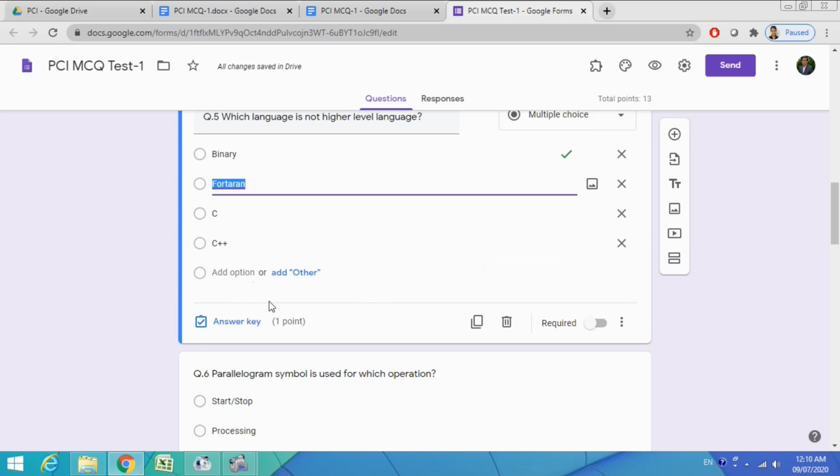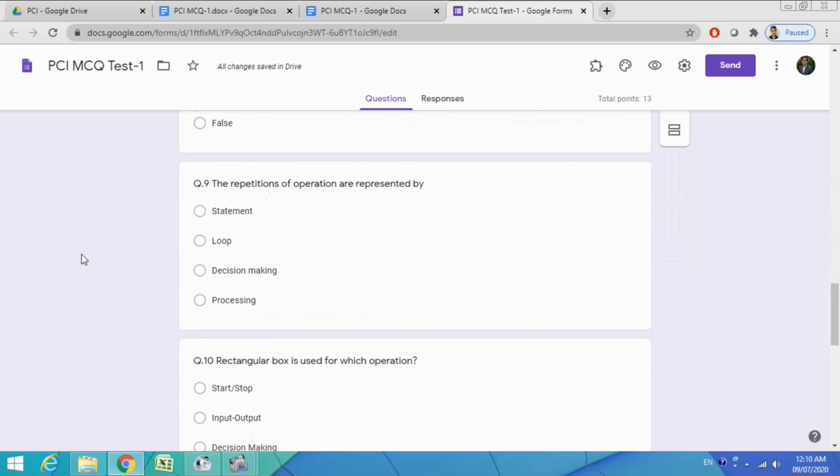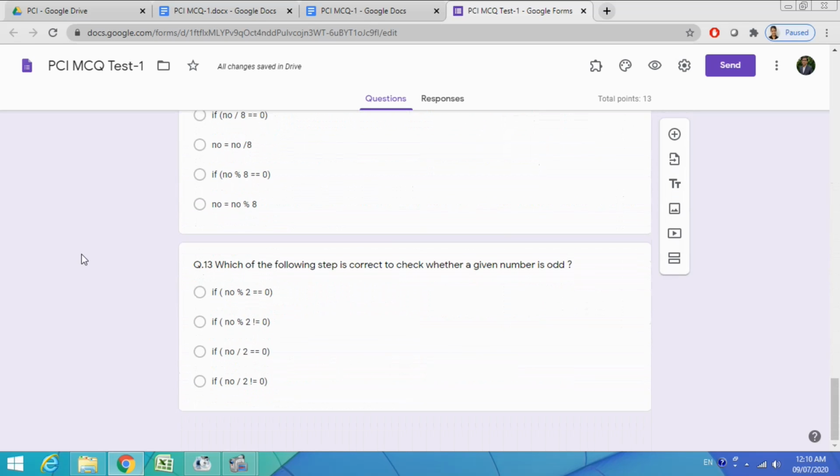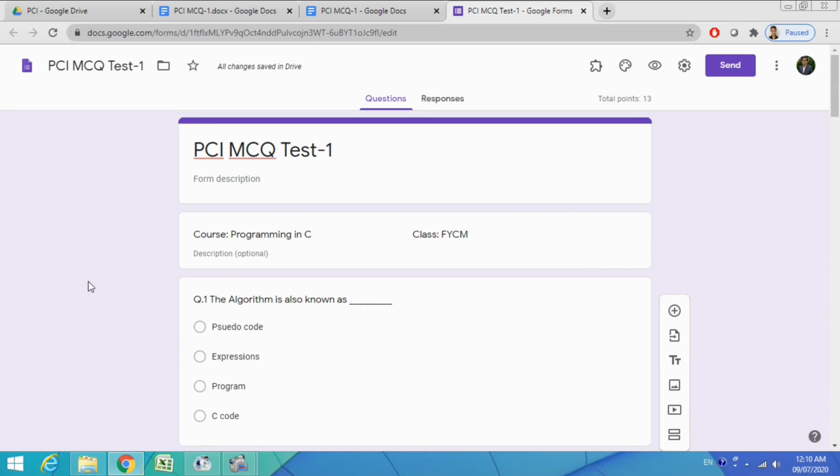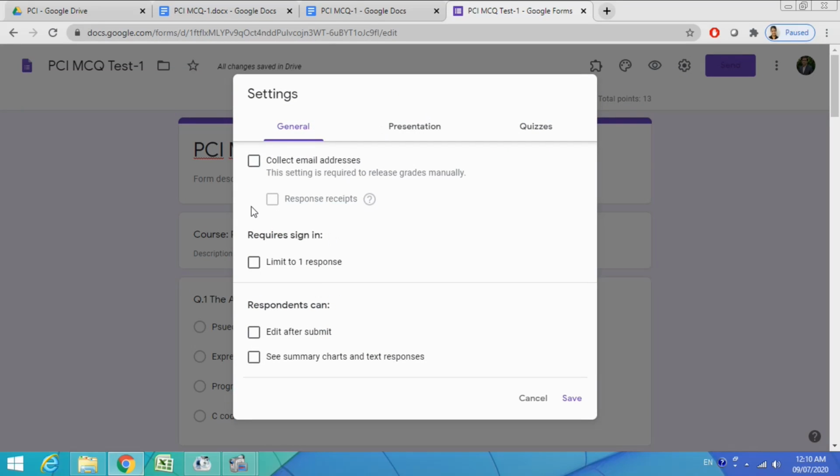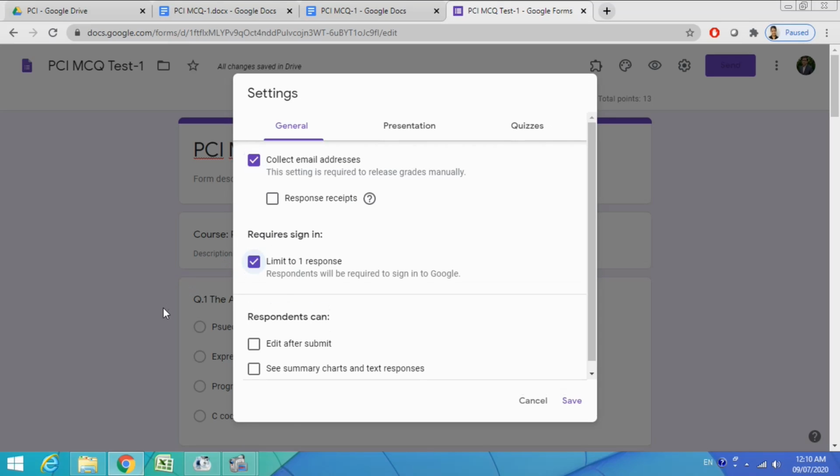Each question by default has been given 1 point. So like this your form is ready to use. You may do certain settings. So go to settings, and here if you want to collect email addresses, you can check this. Then if you want to limit to one response, please check it.